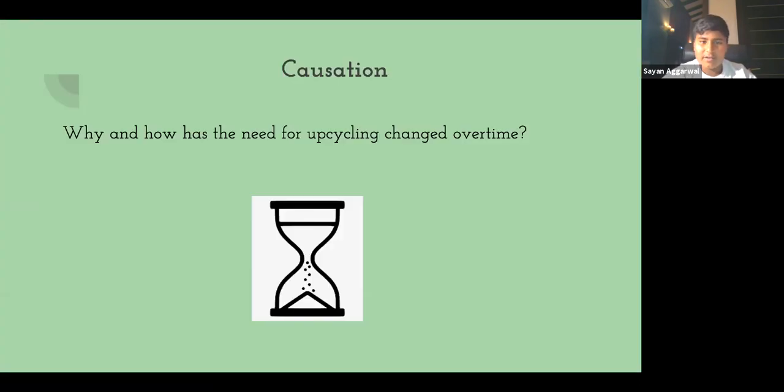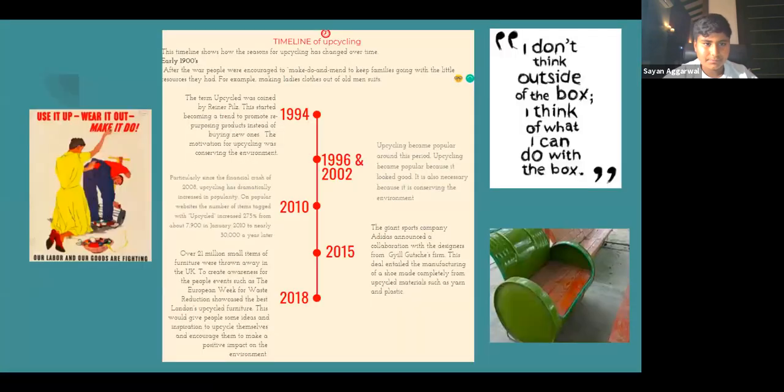Causation: why and how has the need for upcycling changed over time? 1994. Upcycling was coined by Rainer Pilz. 1996 and 2002. Upcycling became popular around this period of time because it looked good and it was also necessary. 2010. After the financial crash, upcycling increased dramatically in popularity on popular websites. 2015. The giant sports company Adidas announced a collaboration with the designers from GG firm. This deal entailed the manufacturing of a shoe made completely from upcycled materials such as yarn and plastic.